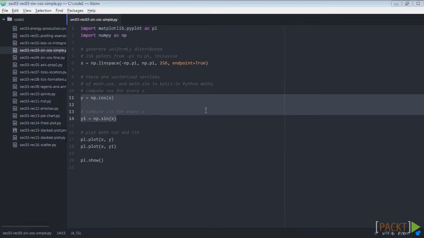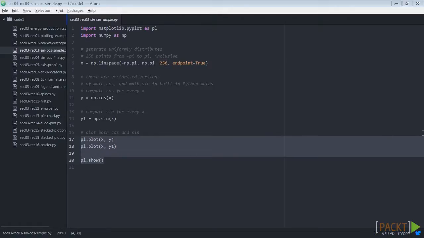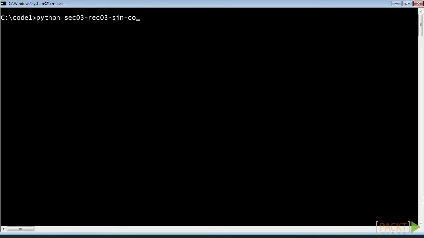We start with computing sine and cosine functions over the same linear interval from -π to +π with 256 points in between, and we plot the values for sin x and cos x over the same plot. Upon running the code, we get this graph.